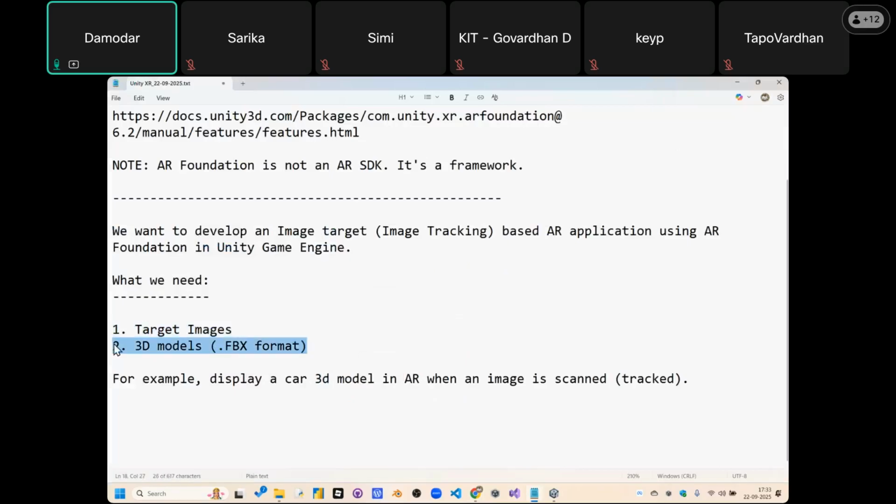That's not a problem. But what about target images? Because when you actually scan one image, we should get the output. But what type of images should we choose? Can I choose any random image from Google search, or are there any rules I should follow while choosing the target images? You cannot choose any random image. You should follow the rules.